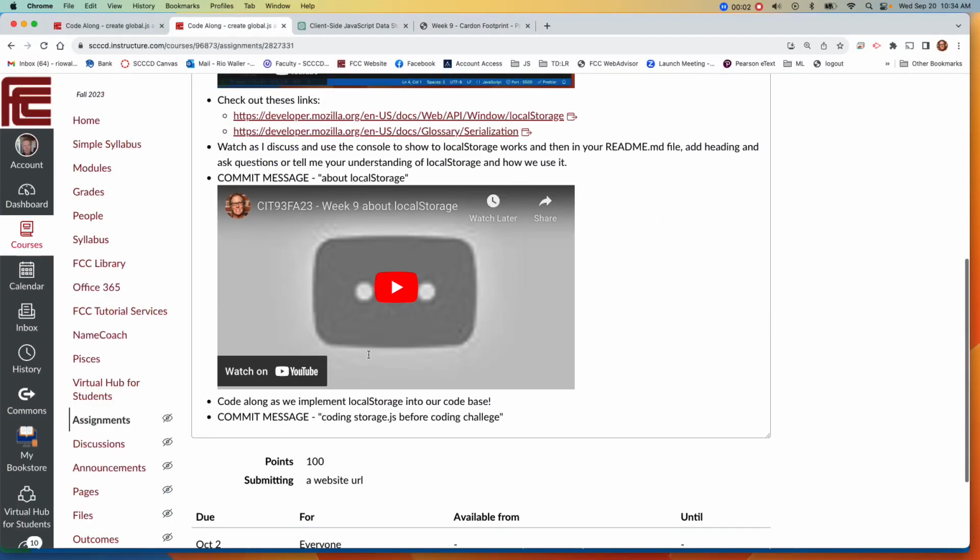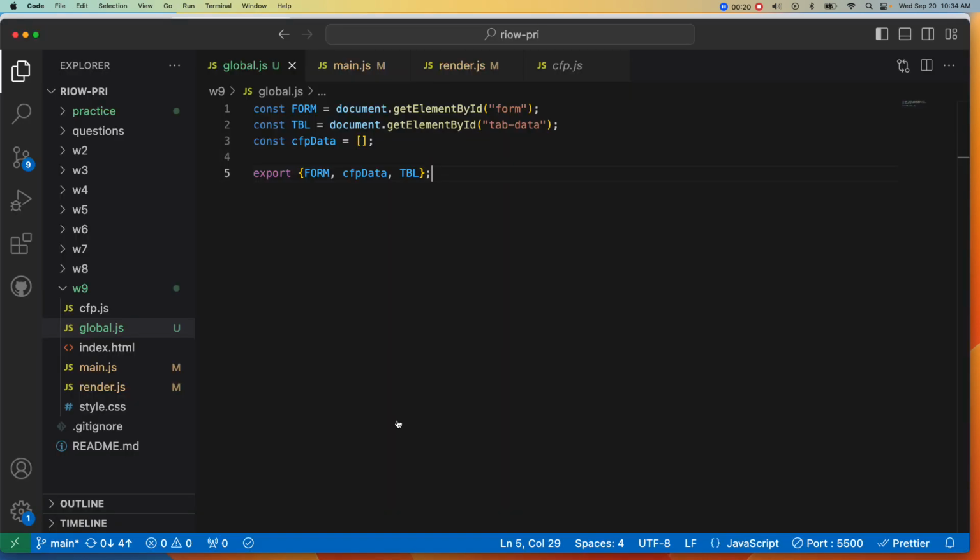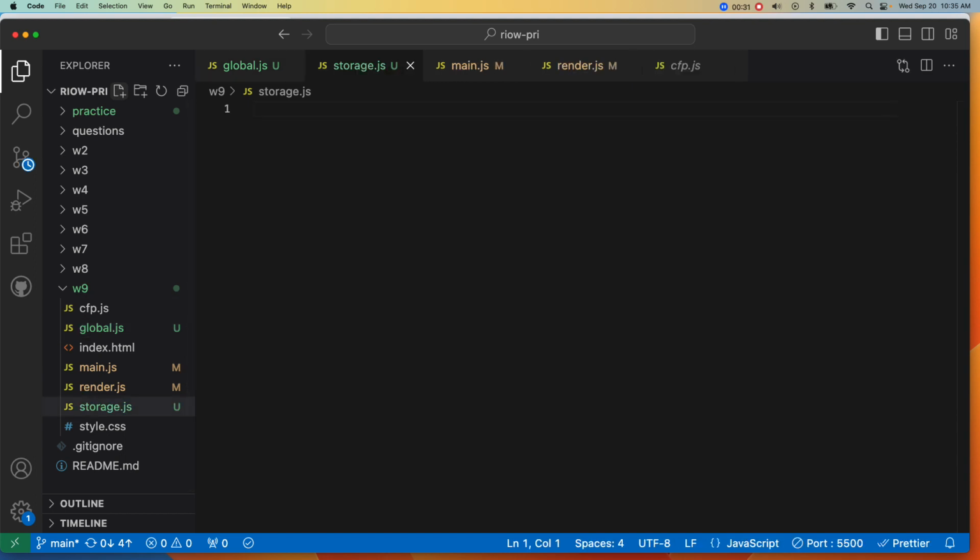Okay, so now let's actually code along and implement local storage into our code base. At this point, anytime I'm implementing something new based on the way we've been coding, I'd want to think about a module. And storage.js sure makes sense to me. Sometimes the hardest thing in programming is naming things. It's actually a joke that's really true. So in this case, I would create a new one called storage.js. Okay. And I would think about what would go in there.